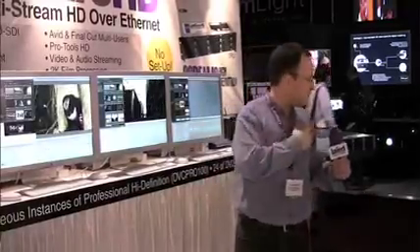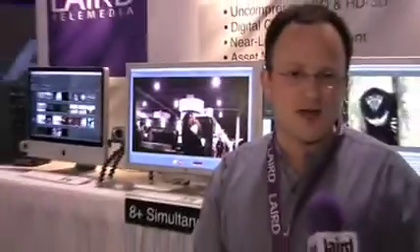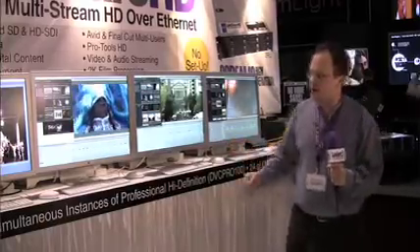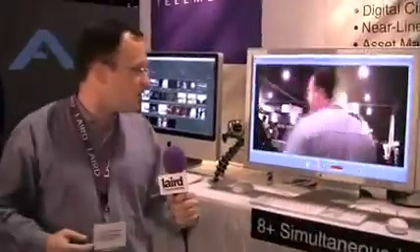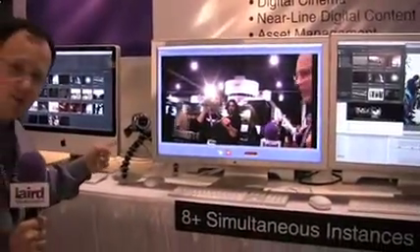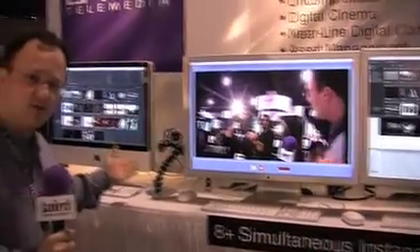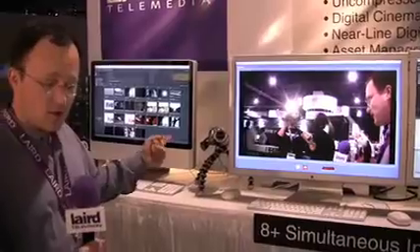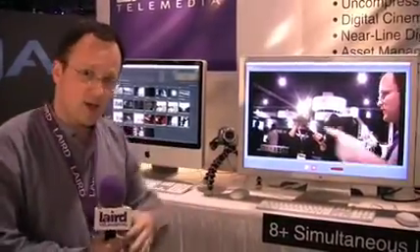So we have libraries of assets that are centrally managed, that are protected on a storage array that uses RAID 6 for data protection. And we have full collaborative editing capability. While over here, we're recording DVC Pro 100 right now. This machine is able to capture at 100 megabits with a professional DVC Pro 100 to the disk array while we're talking.